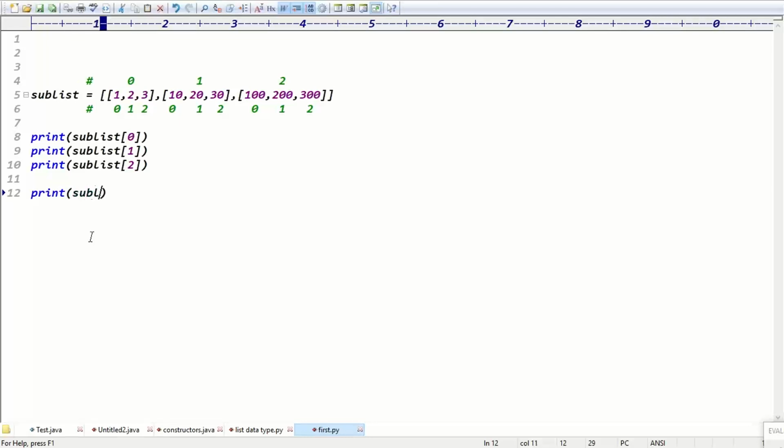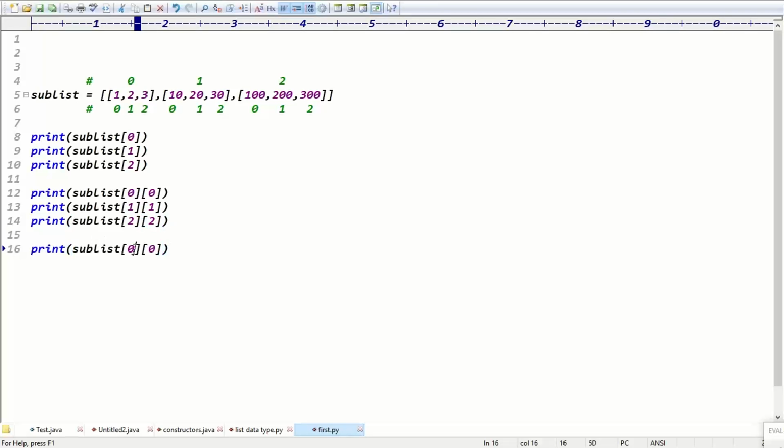Now I write the code like print of sublist of 0, 0. Guys, what is the 0th element, 0th value? 1. And the first element, first value? What is first element, first value? It is 20, right? And second element, second value? Second element, second value, guys, is 300, right? Yeah, like that you can get it, guys.